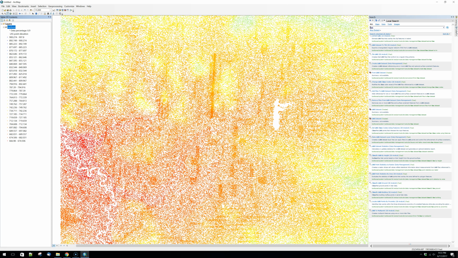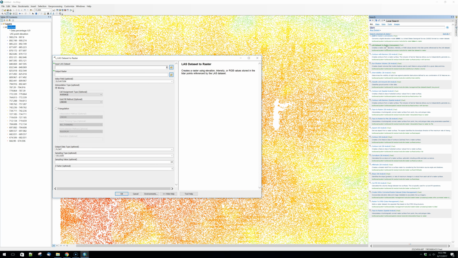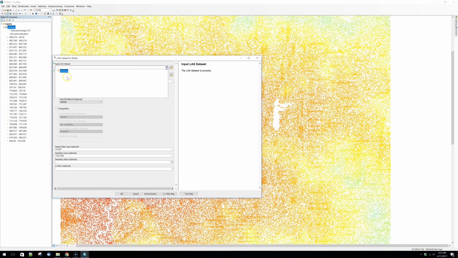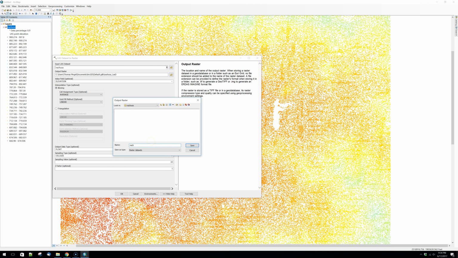So the next thing that we're going to want to do is build a DTM out of this. So we're going to look for DEM actually. So this is the one I'm looking for. This is the LAS dataset to raster conversion tool. It's going to take our input LiDAR dataset. We're going to output this, in this case, back into the Nachusa folder that we've been working in. So we'll call this the Nachusa DTM. And actually we want to define this as a .tiff.